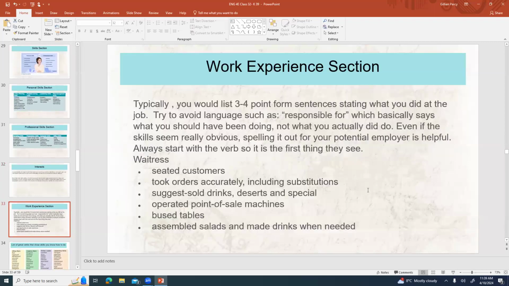Okay, work experience section. This is the heart of your resume, okay? This is where you should be putting the most effort, the most time, because this is what the employers are really, really going to be looking for. Typically, you would list 3 to 4 point form sentences stating what you did at the job. Try to avoid vague language such as "responsible for," which is more saying what you should have been doing, not what you actually did do.